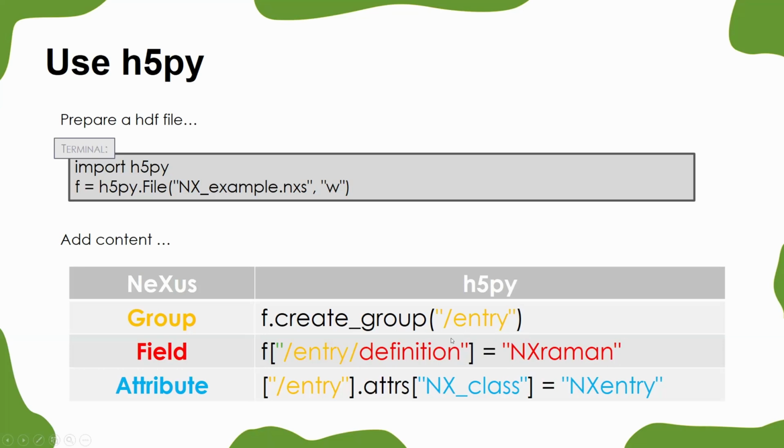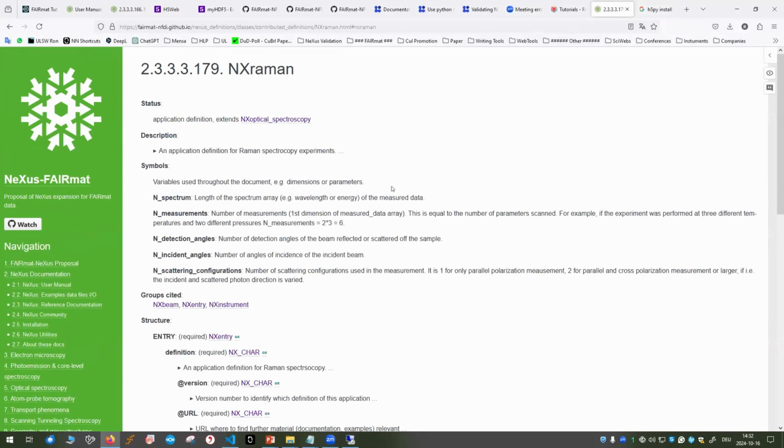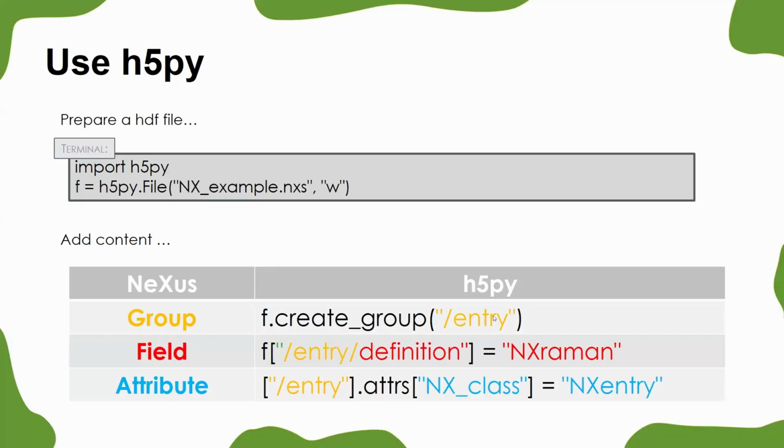And this follows exactly the NeXus definition. Let me go to NX Raman. We start here with the entry, and then we want to add the first element we see, and we see here: definition. That's what we add. Entry and then definition. Okay.